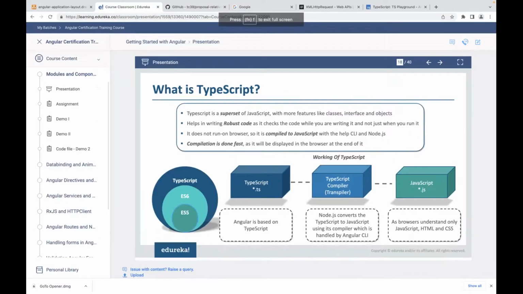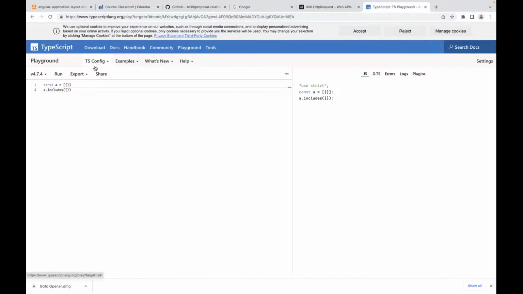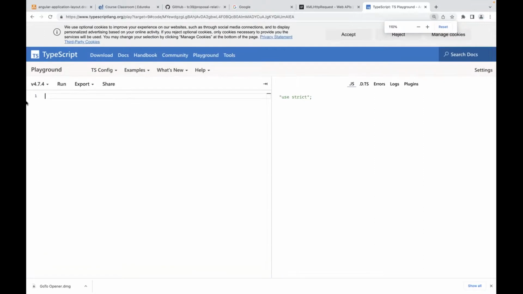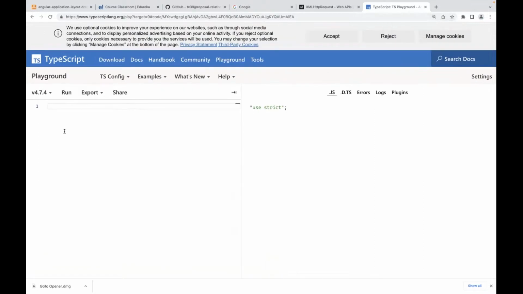So why is this kind of lengthy process used? Why not simply use JavaScript? The reason is, I'll show you an example over here. Let's say, just zoom in. Let's say I am creating a constant a, and a is a string. JavaScript is a dynamically typed language. So normally, actually this should be a let.